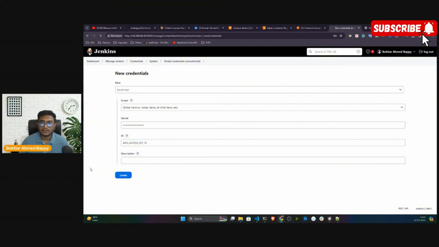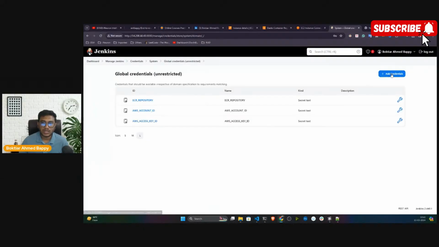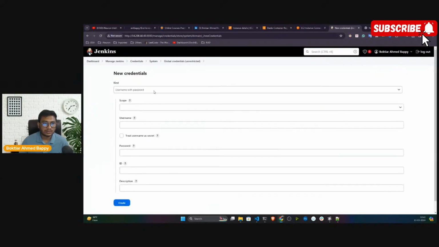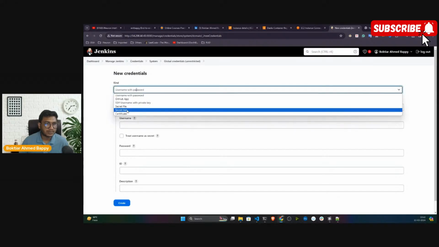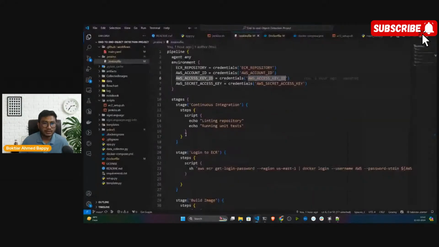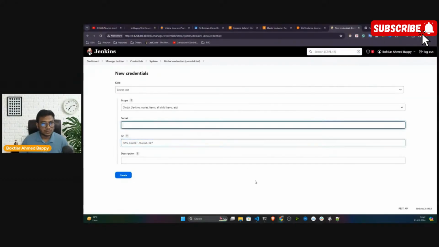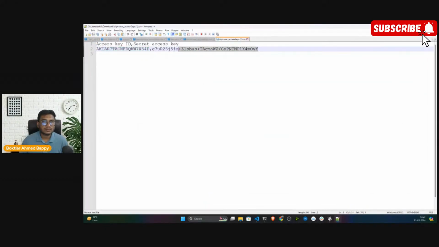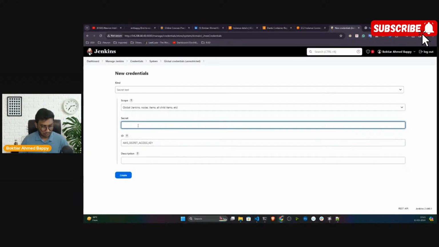Now let's create. Now again I will add credential. Now I have to add my secret text. Now give the ID AWS secret access key. Now this is my secret access key. That's it. I think I can create.